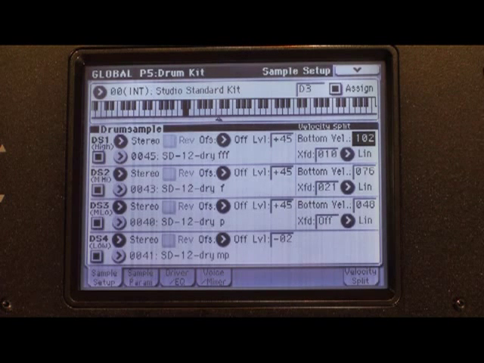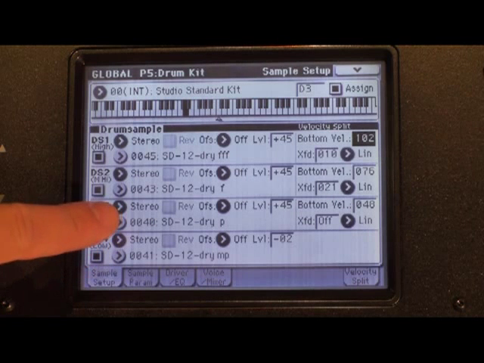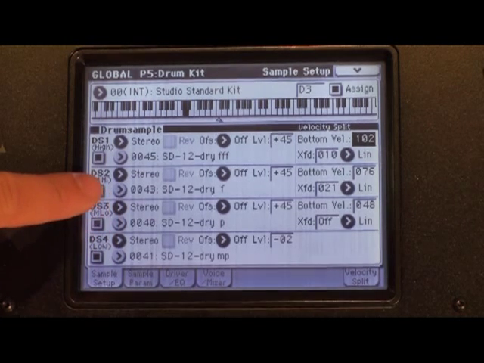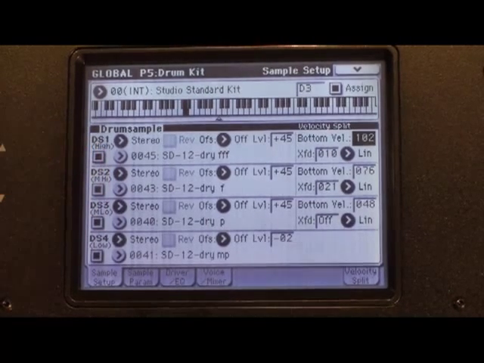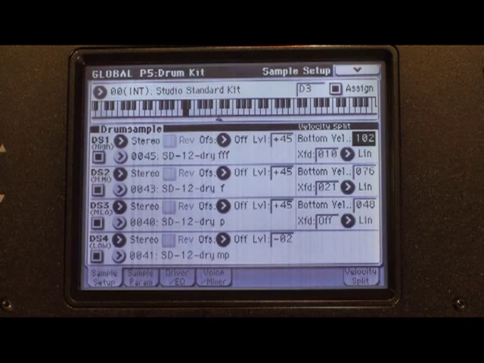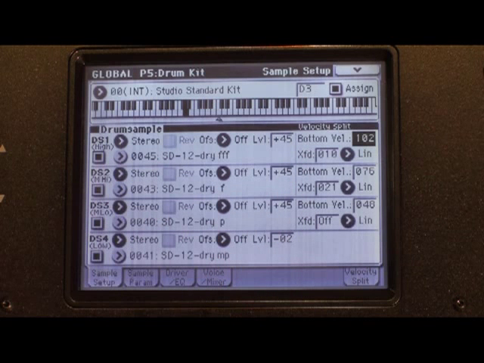If I play softer, I'm cycling through the other samples. So this will be the quietest one. And now that's the piano sample, slightly louder, the forte, and there you go. Now the cool thing is you can actually crossfade between these different samples, and this particular drum is doing that with the top 2 layers.